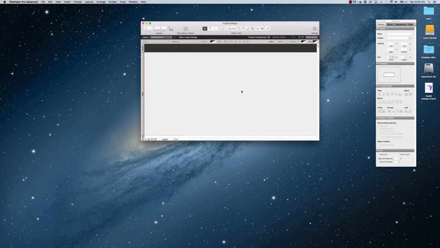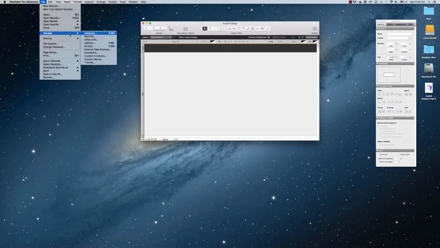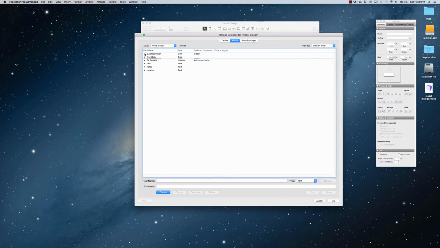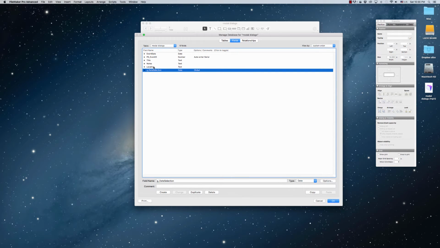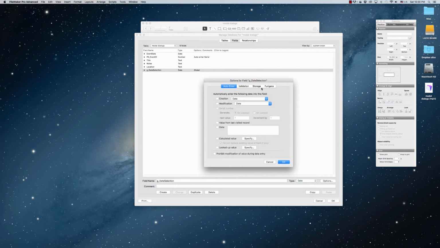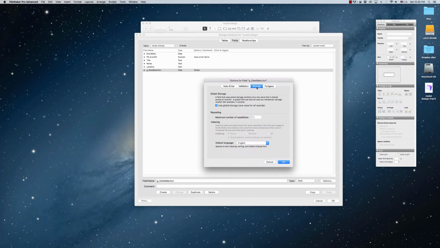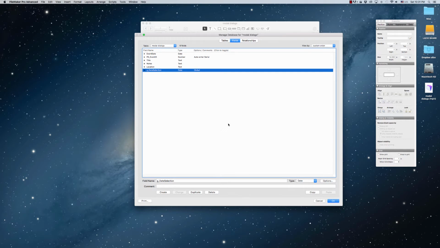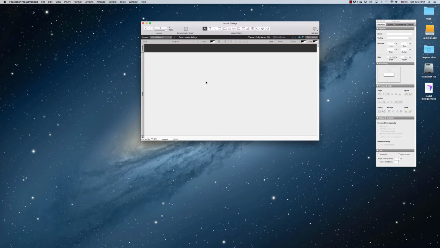Now, previously in my database, if I go to manage database, I have created my fields for my event table, but I've also created a global field called date selection. Okay, and so I created a date field, and then I double clicked and went to the tab called storage, and I turned on global storage, which is going to make a field which has the same value for any record in the database. So it's a good place to store things. And then I go ahead and click OK, and now we can use that global field in our modal dialog.